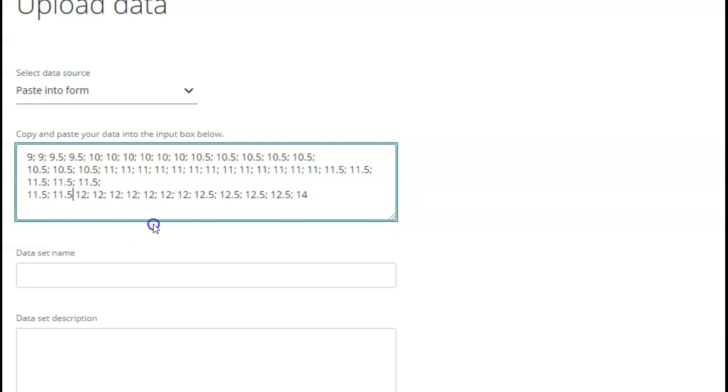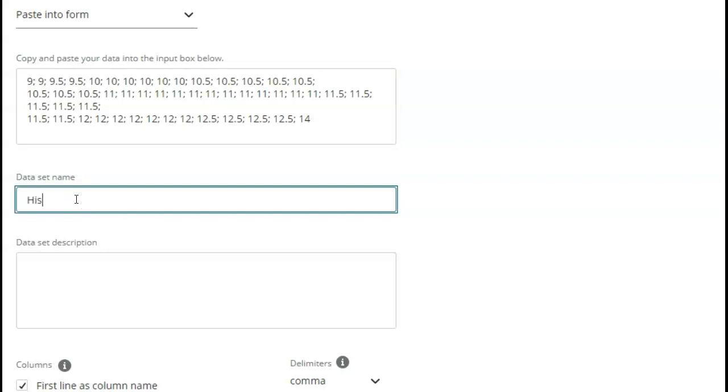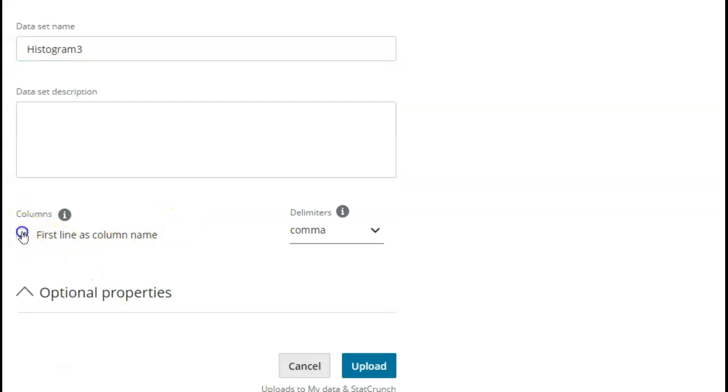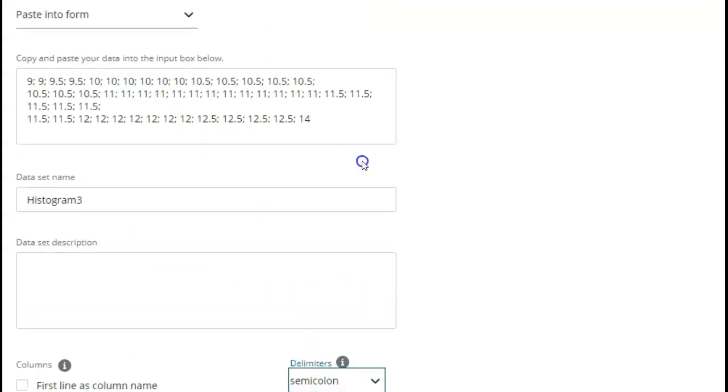So semicolon, I think it is. Okay, cool. So I'm going to give it a name. Histogram 3. Alright. Unclick this. First line is column name. And delimiters, you want to put semicolons. Okay, because it has semicolons in between.